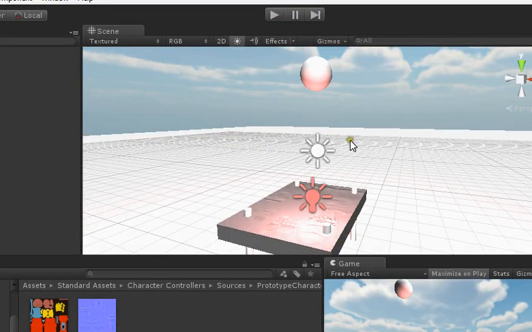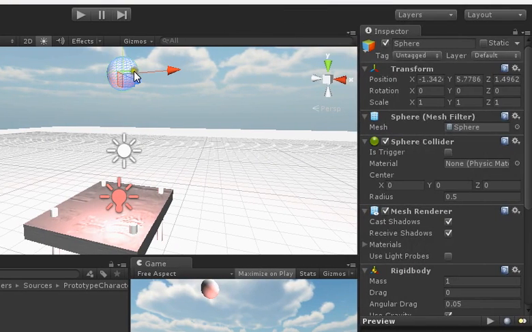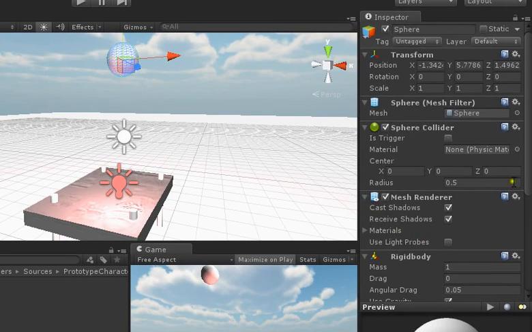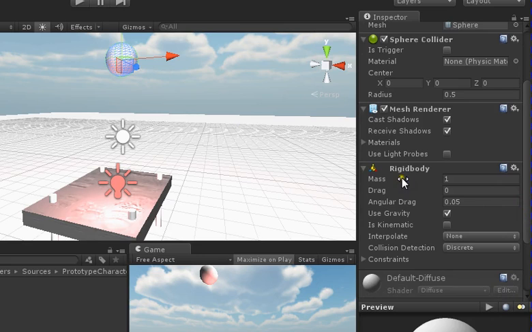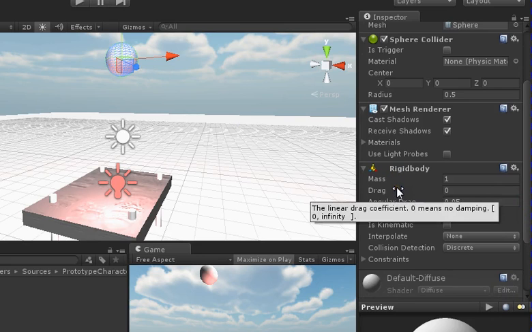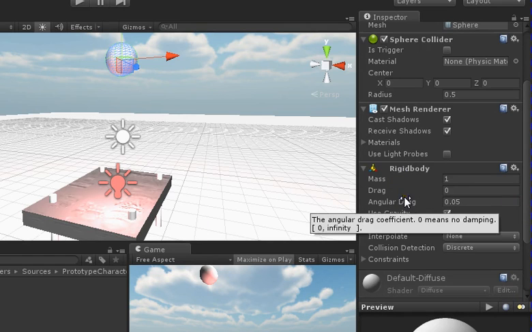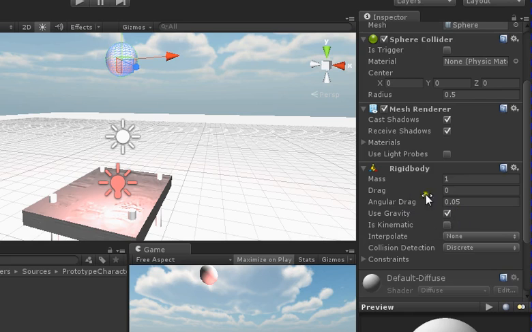That's because we have applied physics to this ball. So now we have added a rigid body component to this ball, which is physics. And what rigid body means is that whenever we apply this component to any of the objects in our space, it will add some properties to that object. Like it will use gravity. That means that it will be pulled toward the ground.